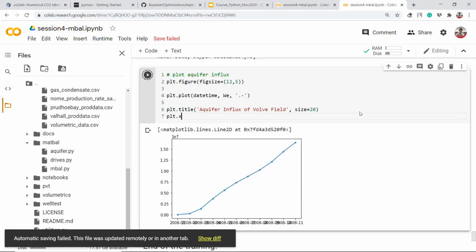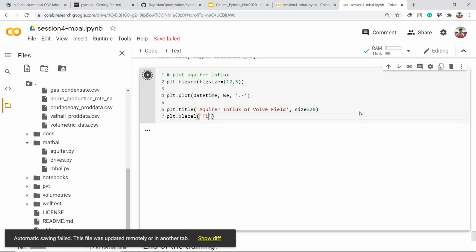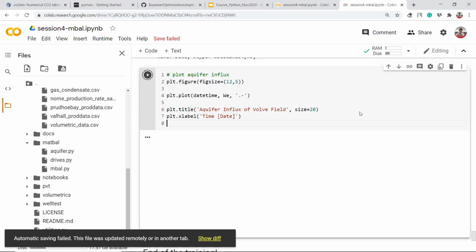For the x label, date or time, date. With plt.ylabel, aquifer influx, and it has the unit as barrels.